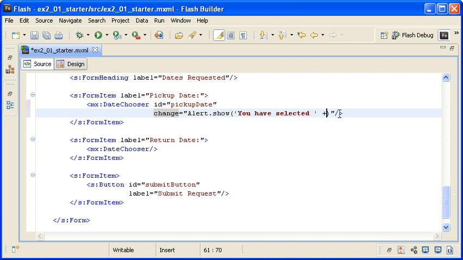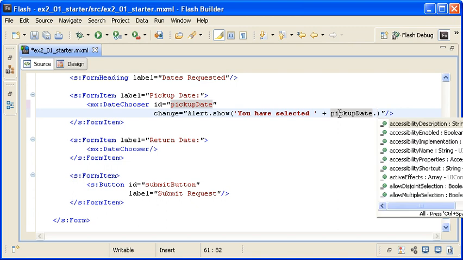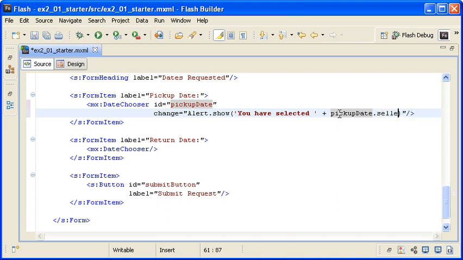I am adding a plus sign to indicate that the following string should be concatenated. The Date Chooser class has a property named SelectedDate that indicates the date that the user has selected in the control. I am referencing the Date Chooser instance that I named PickupDate and then adding a period to specifically access the SelectedDate property in the Flash Builder Code Assist tool.